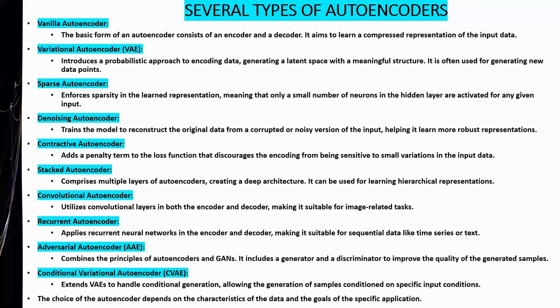So we're going to use this autoencoder in the practical. For example, it introduces a probabilistic approach to encode data and generates a latent space with a meaningful structure. It is often used to generate new data points. So this is what we're going to use. Then there is the sparse autoencoder, which enforces sparsity in the learned representations, with a small number of neurons in the hidden layers activating for any given input.